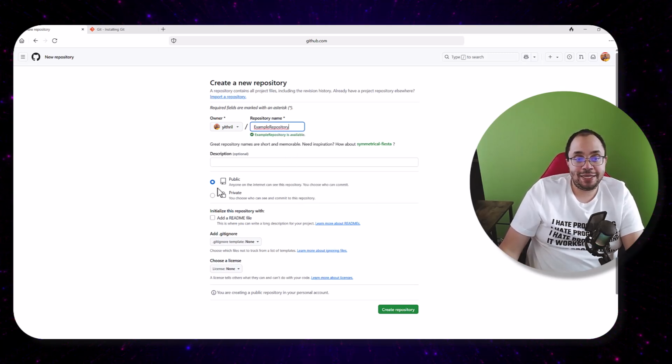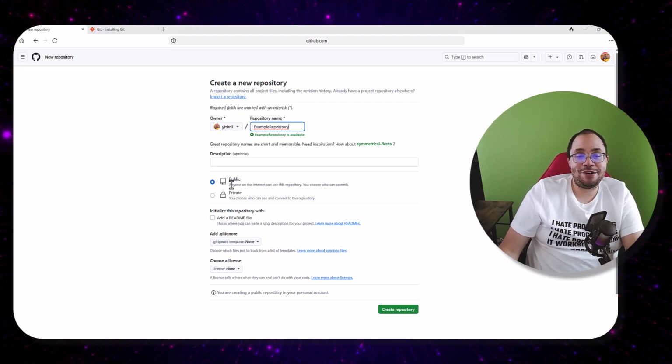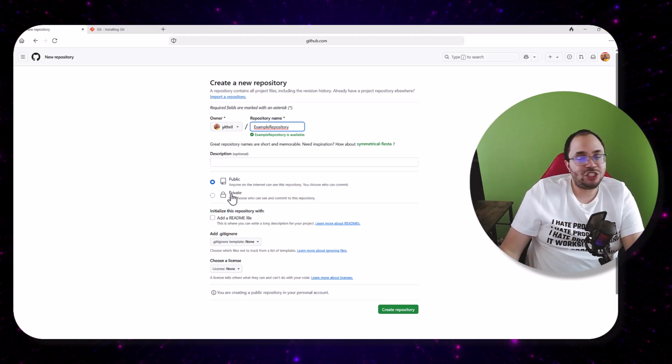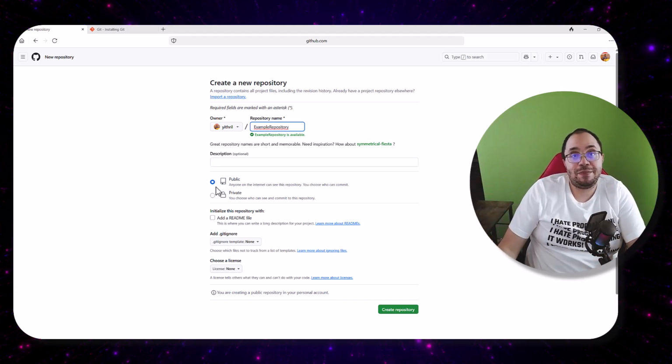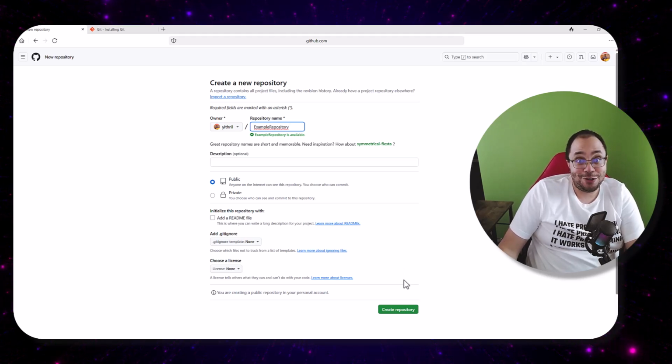Make sure it's public and we don't need to do anything else. Public means that anyone on the internet can see it. Private means only you can see it. It cannot be shared with other people. So if we want to make our code shareable to the wide internet, you're going to make the repo public. Remember, anyone on the internet can see your code.